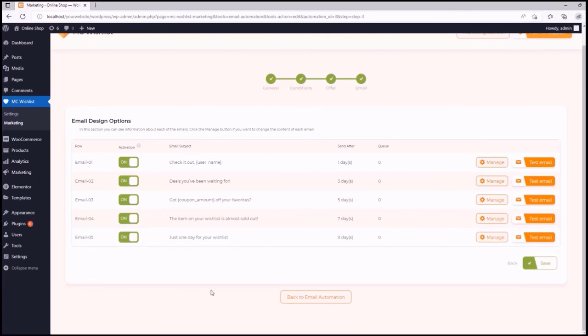In this section, you can see information about each of the emails. Here we can see we have different emails and each of them belongs to a specific objective. You can see the subjects are different. One of them is check it out. The other one is deal you've been waiting for. And they also are sent in different periods, 1 day, 3 days. And you can personalize each one with the manage button. So let's work on the first one.